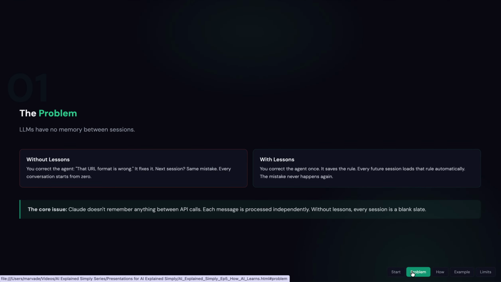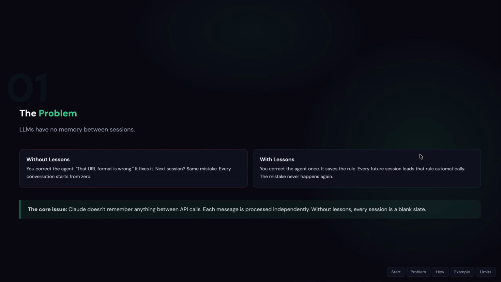Okay, so here's the fundamental problem with AI assistants, right? They have no memory between sessions. So, let's take for instance, you're talking to an AI and it gives you the wrong URL format, and you correct it, and it says, "Thanks, I'll remember that." And it does, but it only remembers that for the rest of that specific conversation. And then the next day, you start a new chatbot and it makes the same mistakes because the model doesn't actually remember anything. Every session starts from zero. And this is where lessons actually come in.